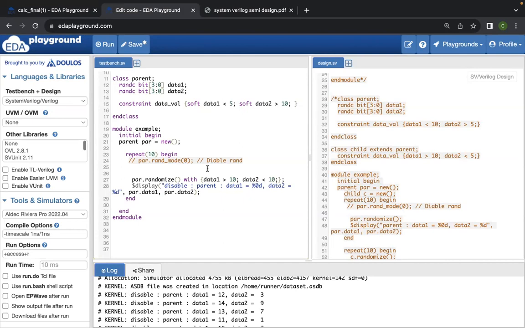Implication constraints, using the implication operator. The remaining constraints we'll see tomorrow, or in one session we'll see the leftover topics.